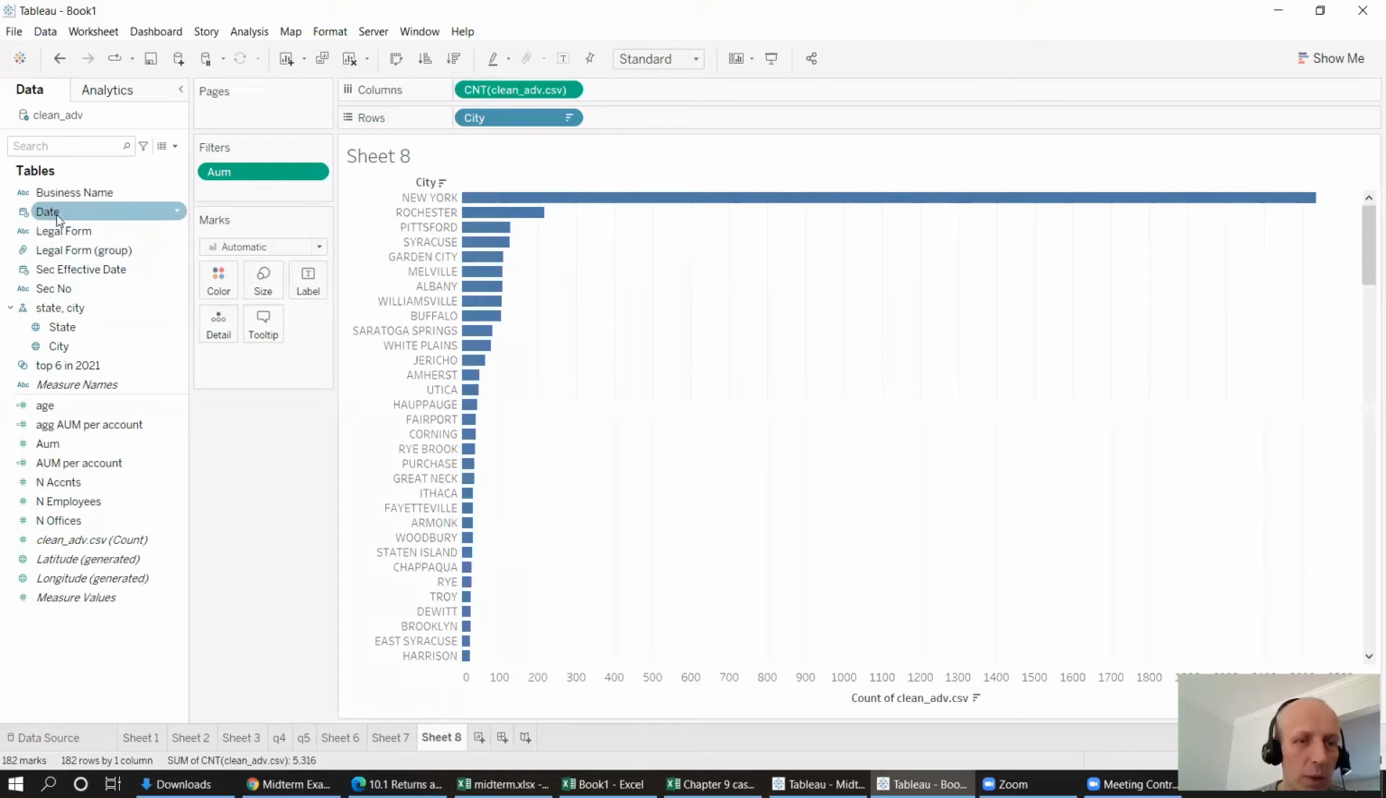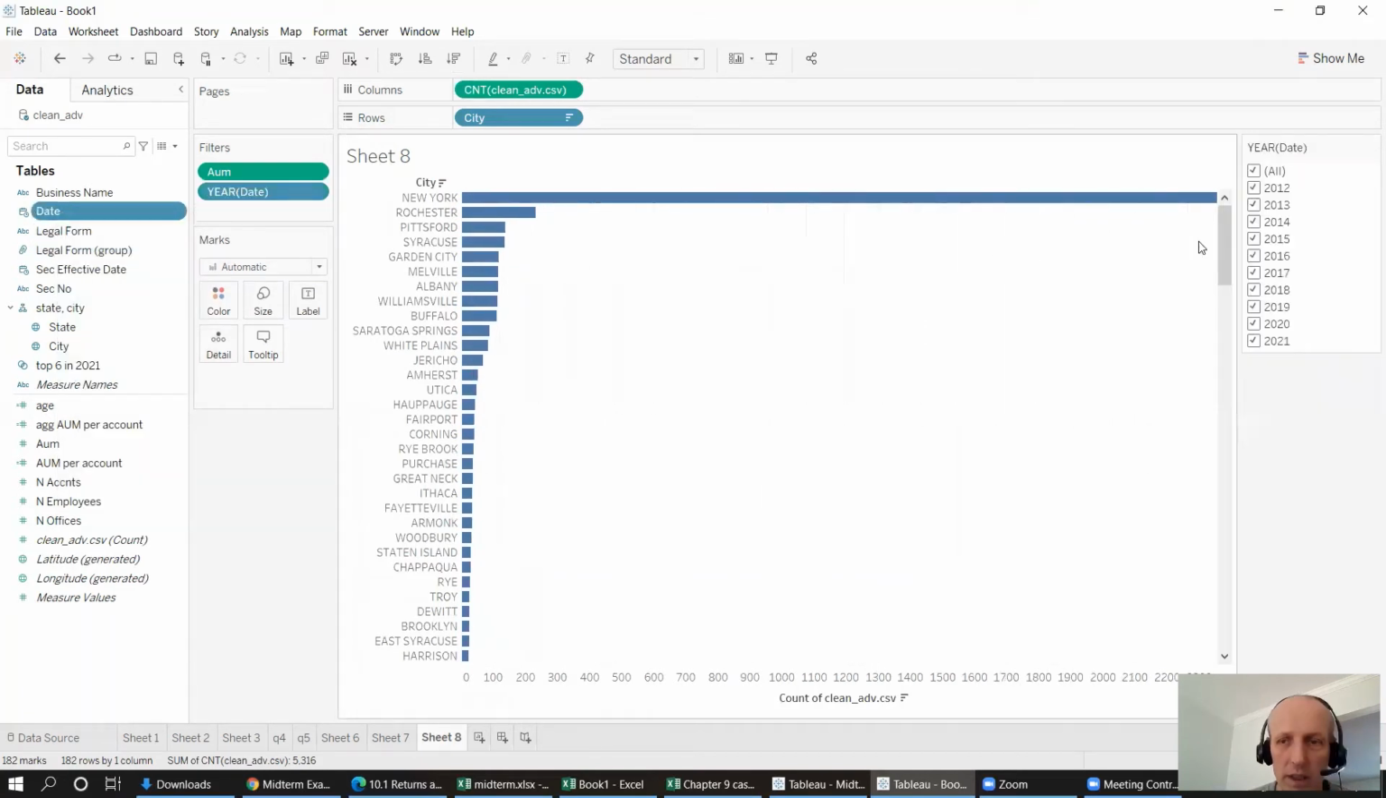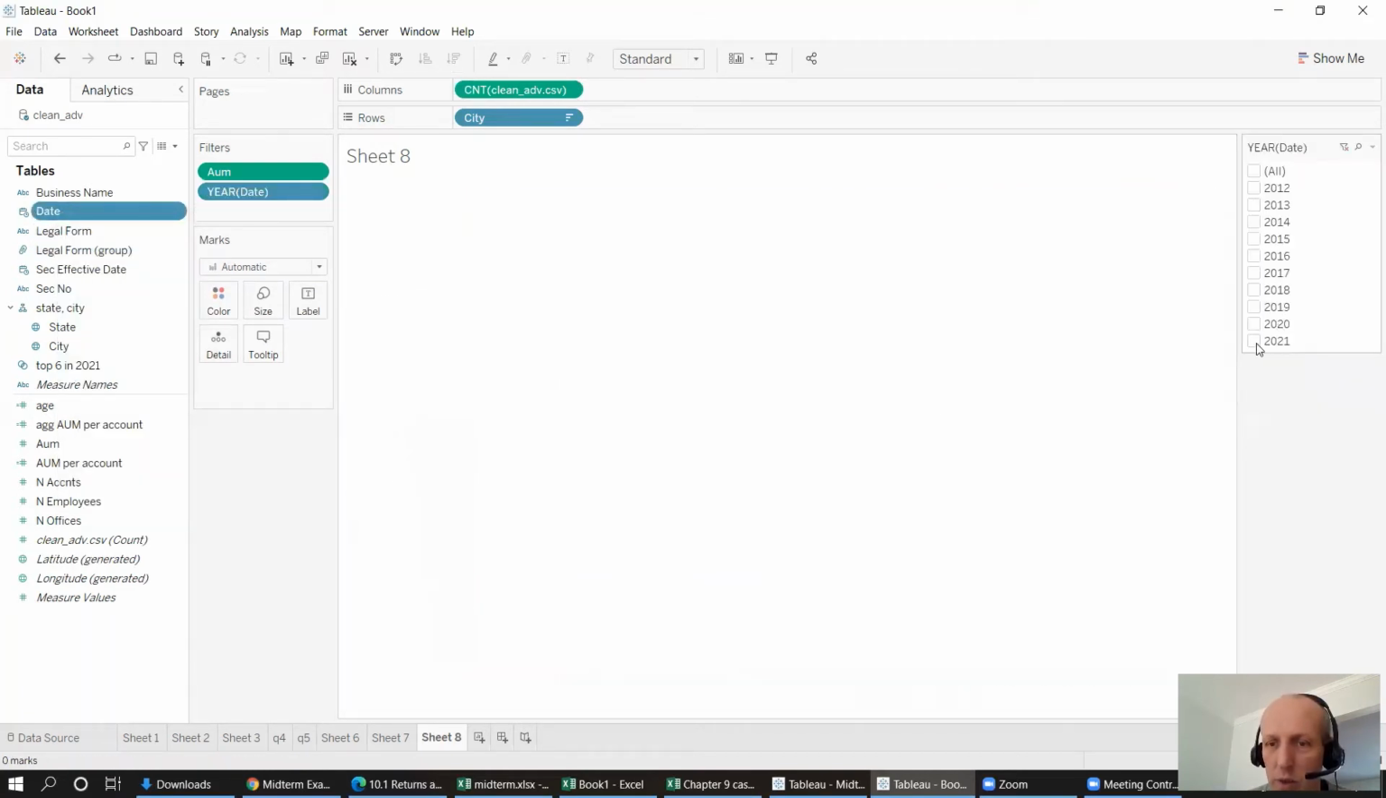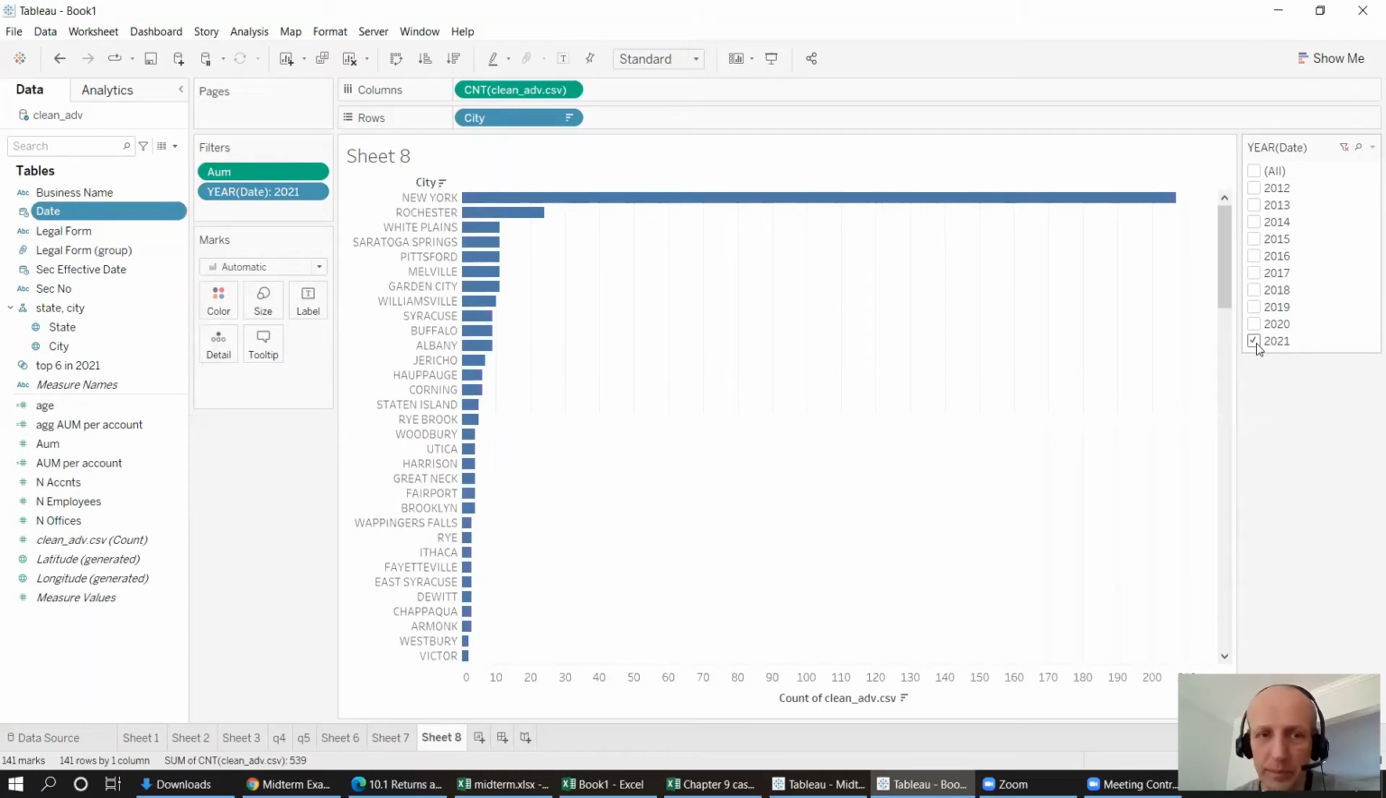So I need to put in an additional filter and keep this only to 2021. And so in 2021, there are 207 small advisors in New York City, 24 in Rochester, and so on. And we're also asked to include a filter that would show only cities that have at least 10 advisors. So Williamsville will be included, but Syracuse shouldn't.